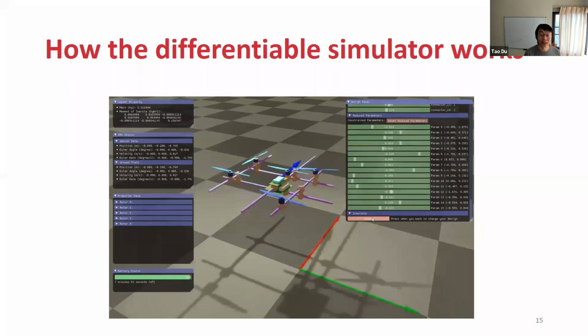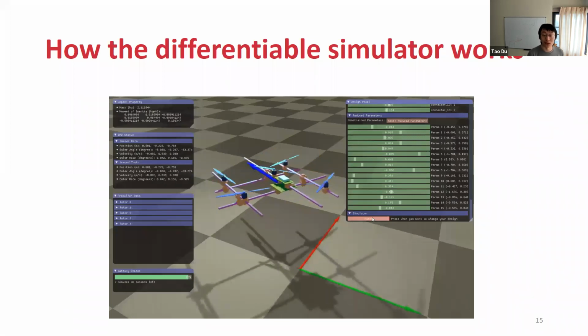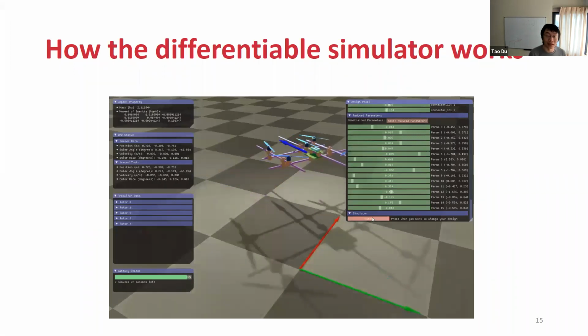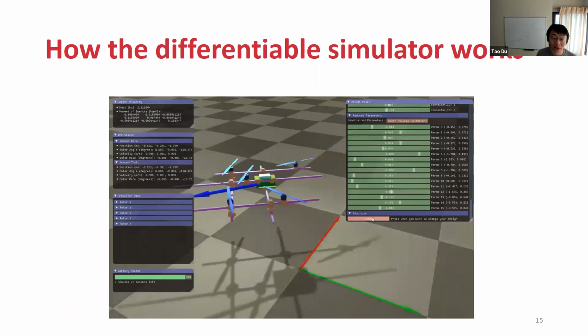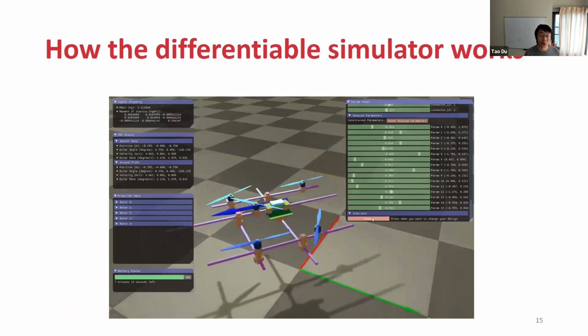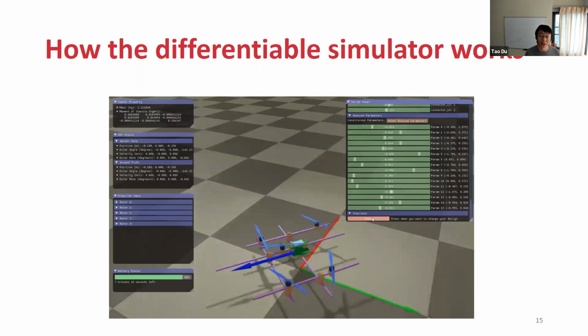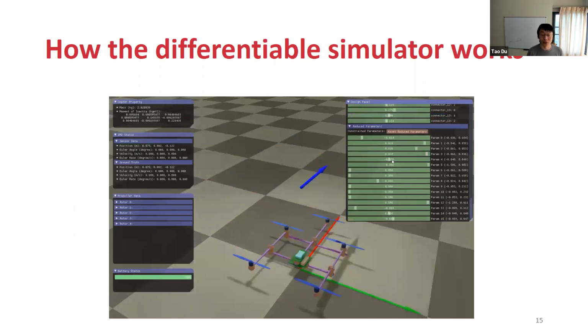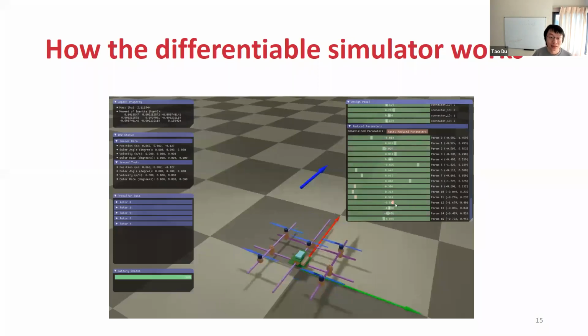Once we're happy with one instance of the designs, we can use this tool to simulate the design with a meticulously calculated controller. The simulator will not only return the performance metric of the design, but also return some gradient information of the performance metric with respect to the design parameters. Therefore, you can imagine that by calling gradient-based algorithms, we can improve the design along the gradient direction and improve the performance metric accordingly.